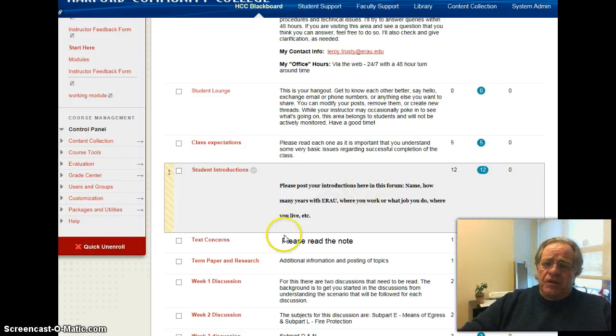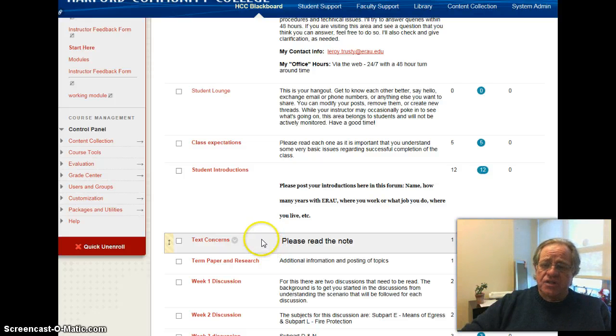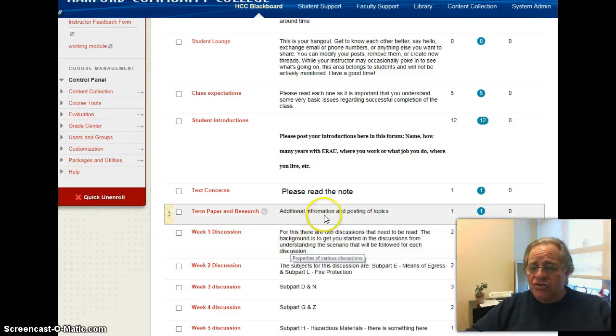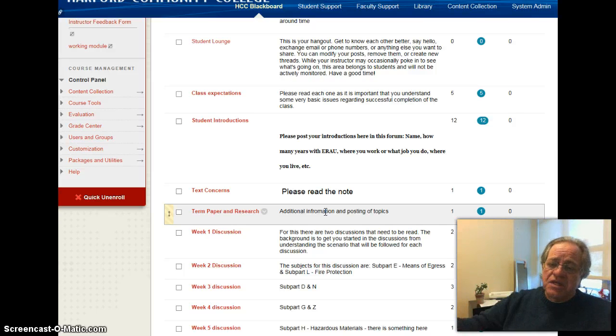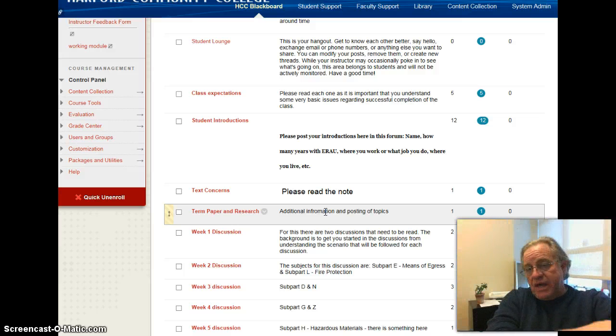In one particular period of time, I had a problem with the text. The text wasn't coming through, so I put some information in here to let the students know what's happening with that. I also talk about term paper and research. This is where I say, here's what I expect for the paper, here's what I expect for the research and the assignments, and then they respond back saying, here's my topic. And then I don't have to worry about having a note or an email that I have to be concerned with. I can always come back here and look.